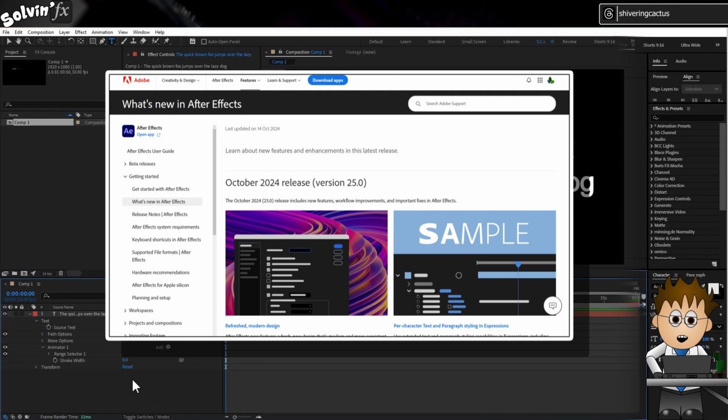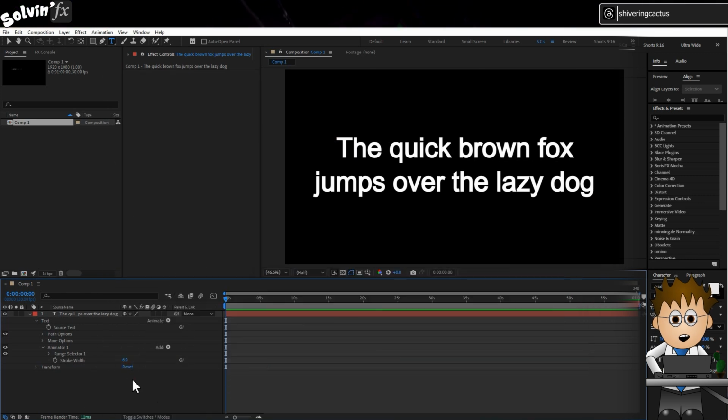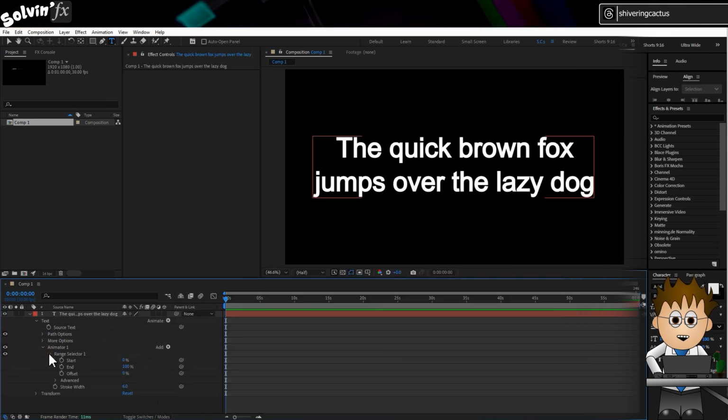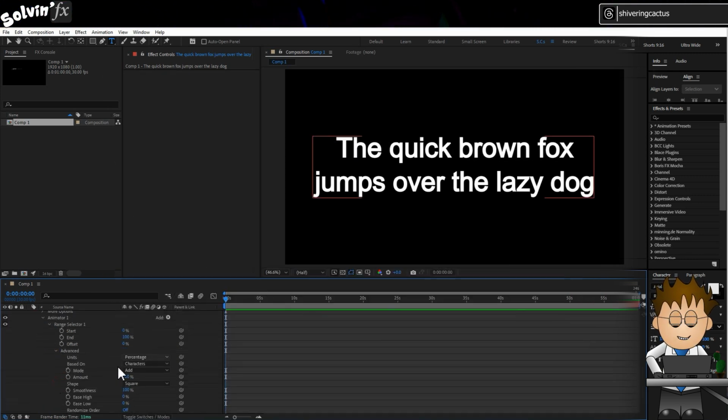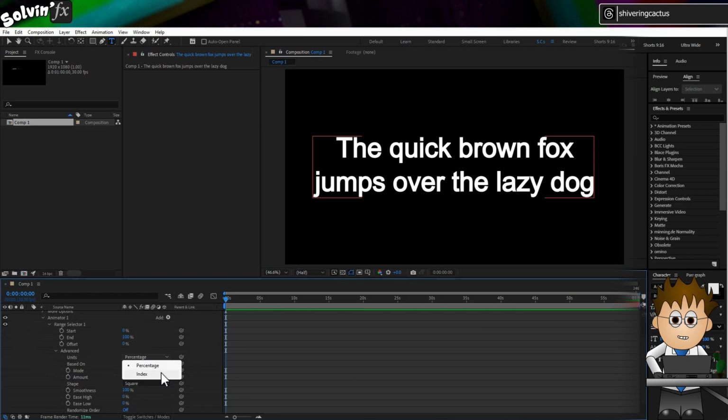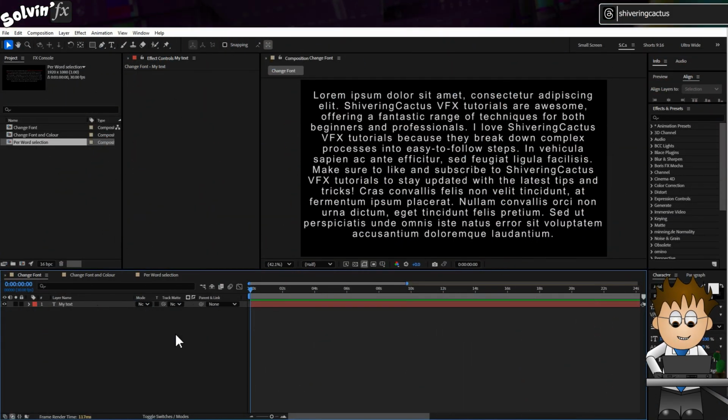In After Effects 2025, Adobe has finally given us per character font control. Which means, instead of using an animator to apply a stroke or a faux bold, we can now switch fonts using expressions. It's pretty simple when you understand the code.